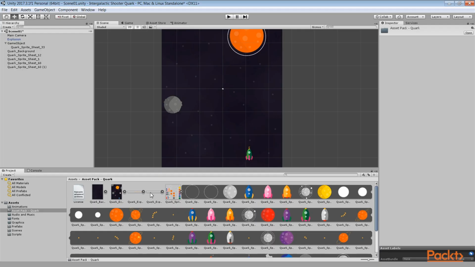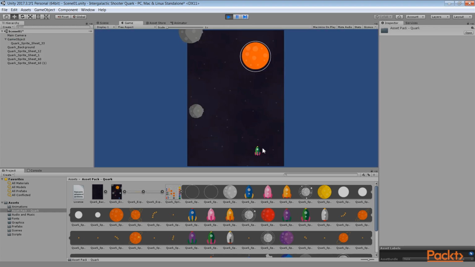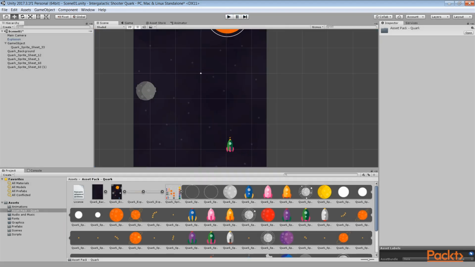And this is how our game looks. We have used these aspects. This is our spaceship, and over it, we have the explosion. The background that you see here is also available in the package.